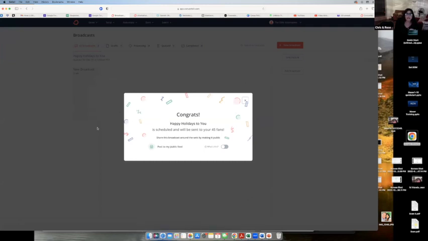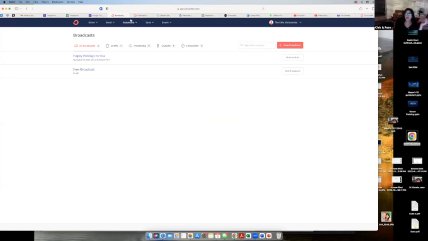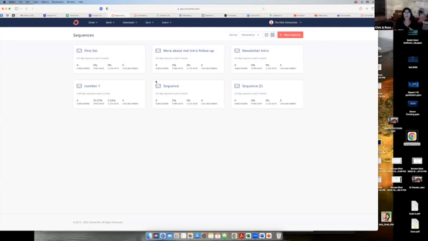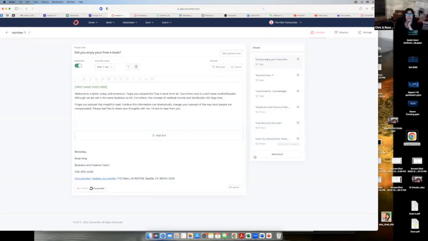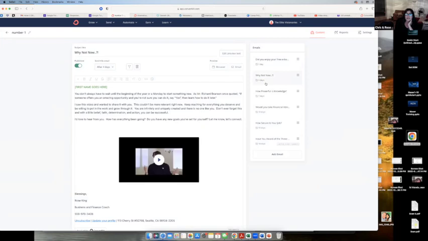Now, if you want automation, that means you want to be able to create a sequence of emails that will go out one after the other. You can absolutely do that. And I think mine is number 1. And I went through this last time. So basically what happens is they're going to get this email a day after the first one. And then they're going to get this email 4 days later.